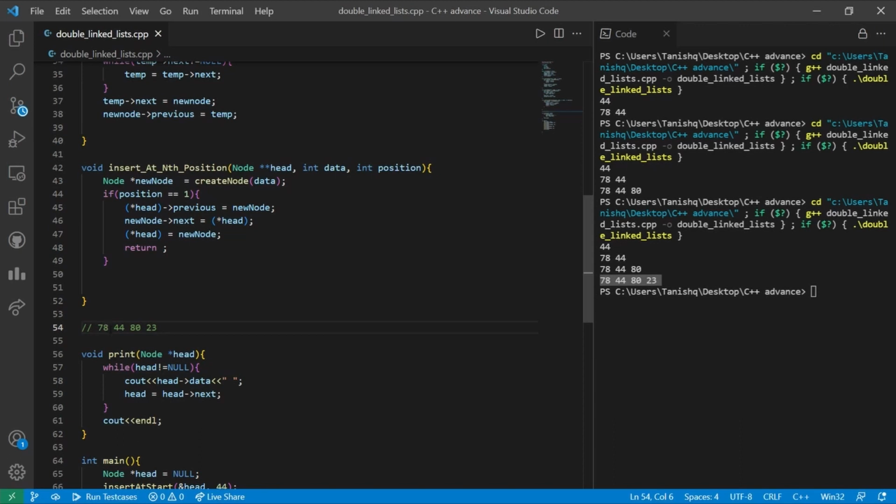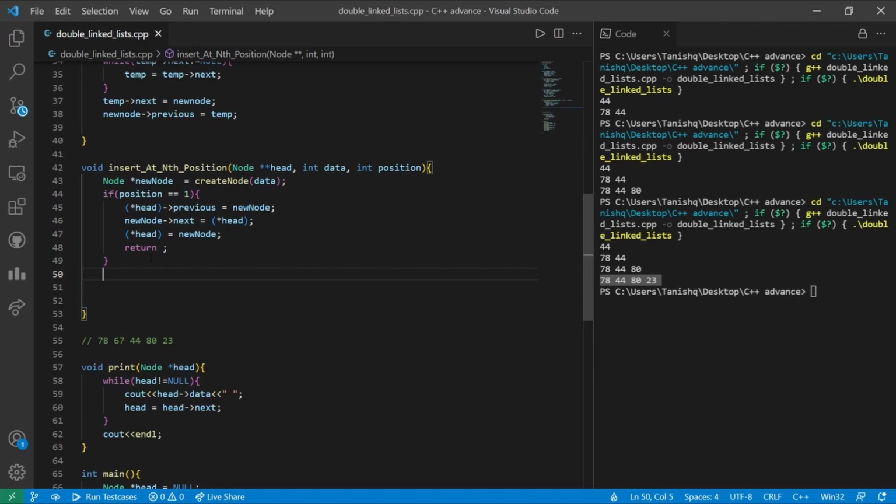So in the for loop as well, we'll be stopping our temporary node at the particular point which will be less than the given position minus 2. Let us consider we are going to insert a node 67 over here. So let us see how this operation will work in our case. Firstly, I'll code the whole for loop and then explain the logic behind it.